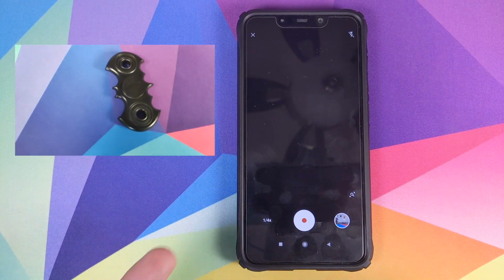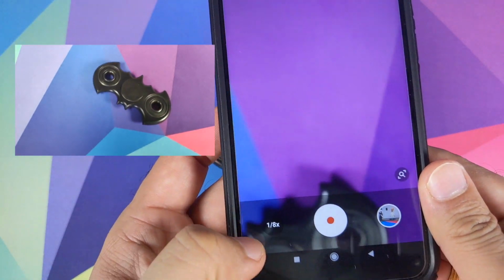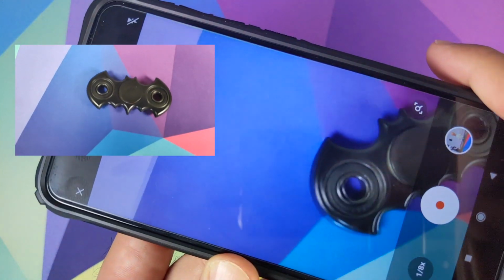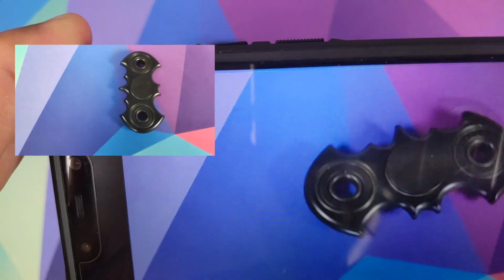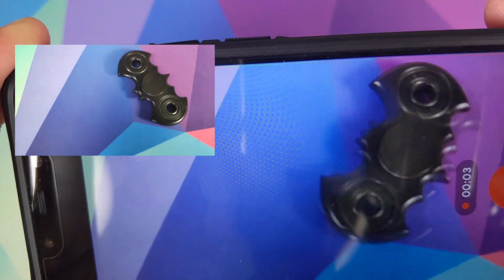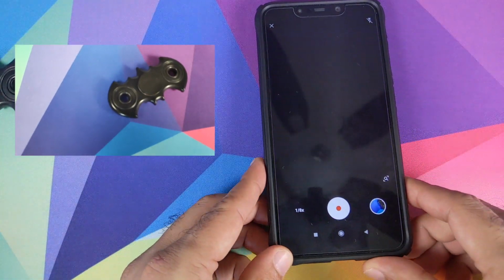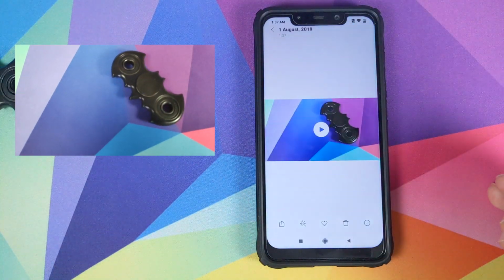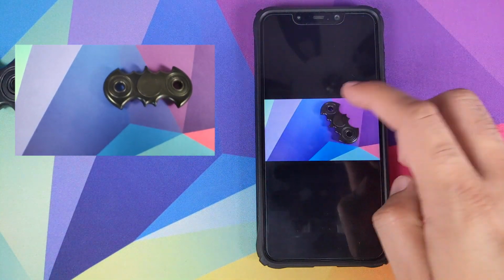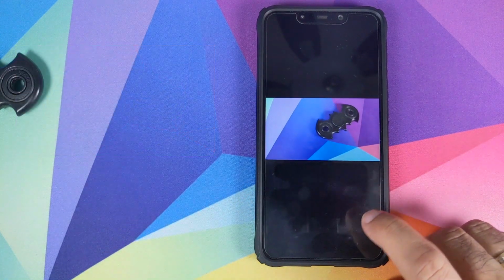So here we are in the slow motion mode. Let me bring in my fidget spinner into the building and tap on 1 by 4x. It changed to 1 by 8x. And now let's take the fidget spinner for a spin and try recording a video. There it is. You can see the video is being recorded successfully. Let's tap on the stop button, and now if we go into the gallery application, we can see that this is our slow motion video which was just recorded. Let's play it back, and there it is, 1 by 8x slow motion working absolutely fine.